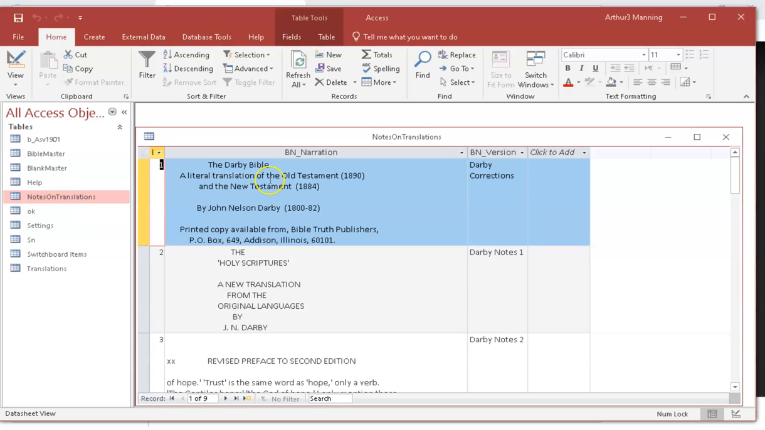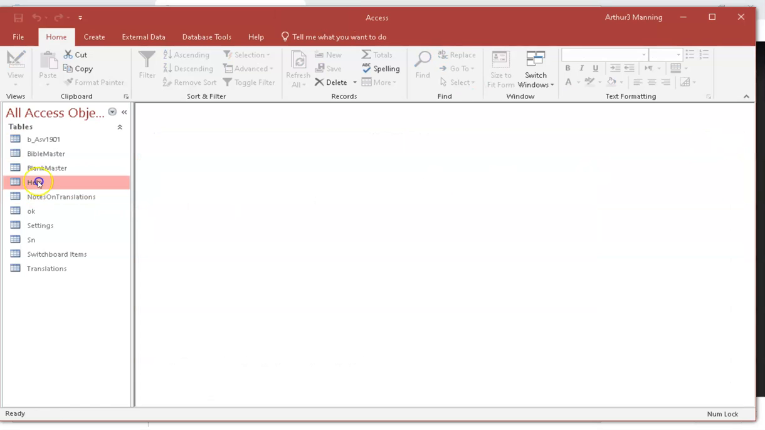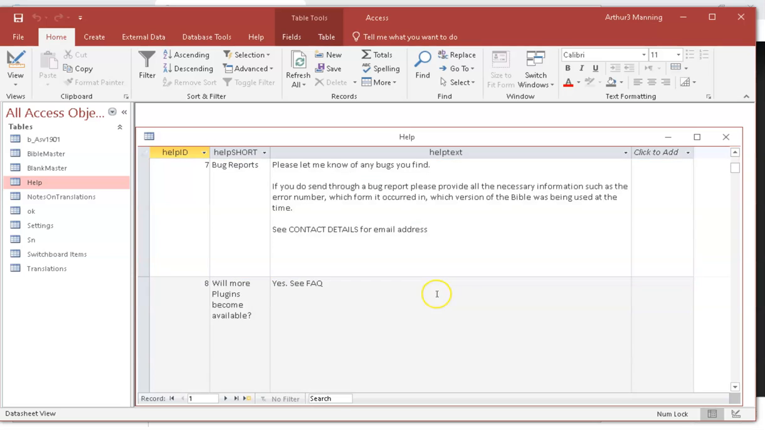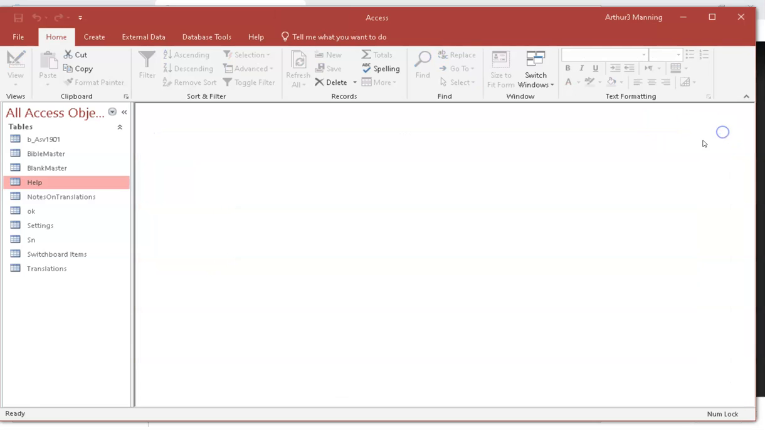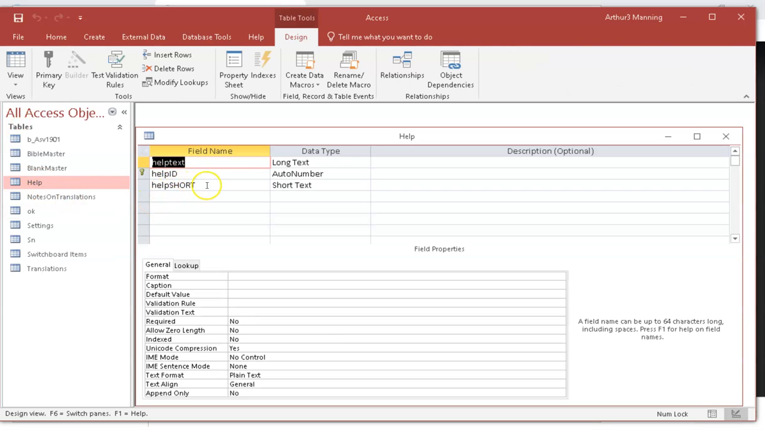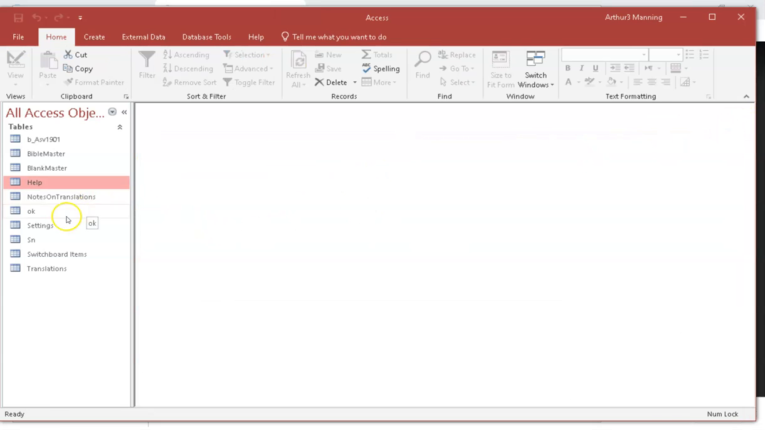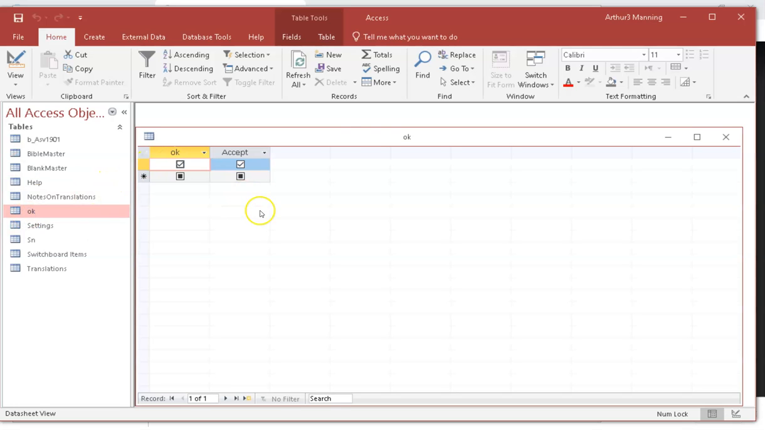So a few notes. You can see that you can actually have a table that just contains textual information, like help, multiple records that just have some help text. I want to look at the design of that. I can always right-click Design View and see that the help is short text. I could have made that long text and they would have been able to put more help. Notes on translations, okay. Not sure what that's about.